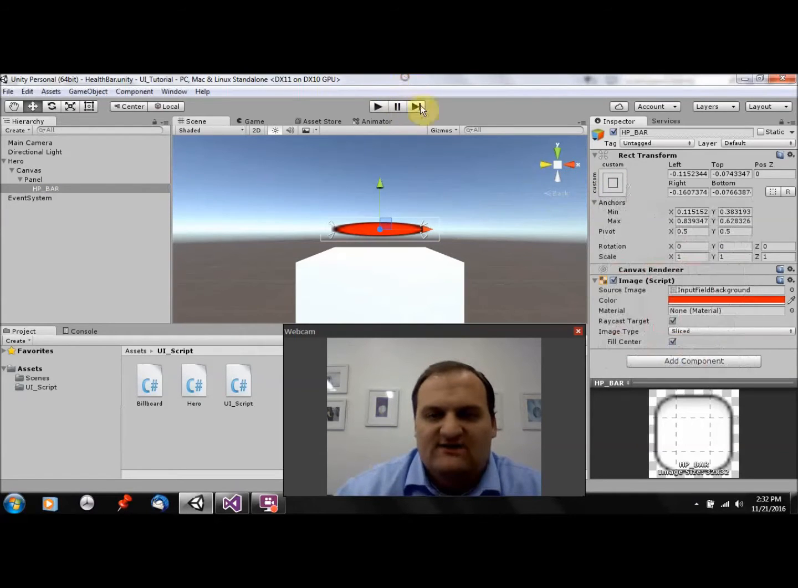I'll leave it there. So the anchors, what I've done for the HP bar is I moved it to the edge of the icon. So I'm anchoring it around that specific icon.